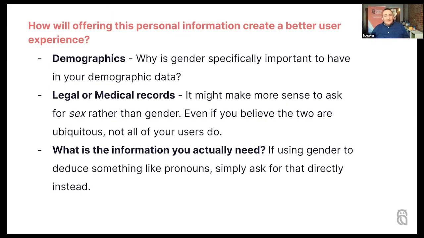Another example is legal and medical records. Let's say you're filling out medical records for your doctor's office online. Obviously you're really concerned about security and privacy in that case. And that's a perfect example of perhaps you should be asking for sex instead of gender, because more than likely that's the information you need. And if a person's sex is the information you need, then that's the information you ask for. Which leads to the last question: if you're using that gender field to deduce something, if you're trying to figure out pronouns, don't just try and figure it out based off one field. Ask specifically for the information you need, and more importantly, tell the user why you're asking for it.